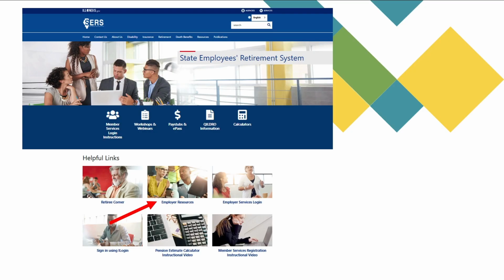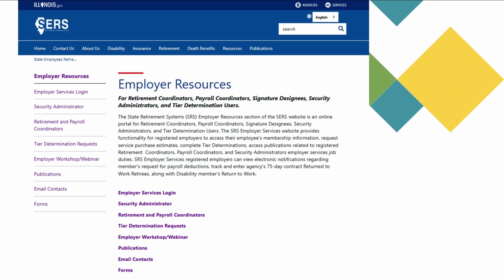Back to the home screen, you'll see a second block below the banner screen that reads Employer Resources. By clicking on that box will display this page, which you will see lists all of the titles associated with Employer Services responsibilities. The categories or job titles are displayed in the columns up and down the left-hand side of this page. Third one down reads Security Administrator.